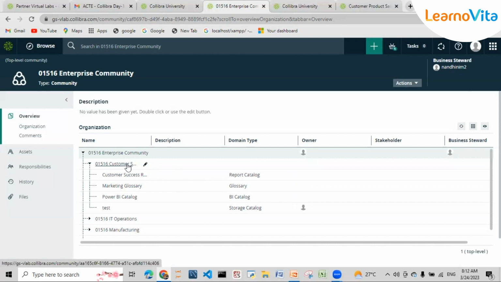And inside one community, if I have subject areas, it will be more like a storage catalog and a report catalog. So for a domain, we need to select the domain type we need. Yes. Okay, so community is per our wish. Okay. Before creating the subcommunity, let me show how Collibra DGC looks.